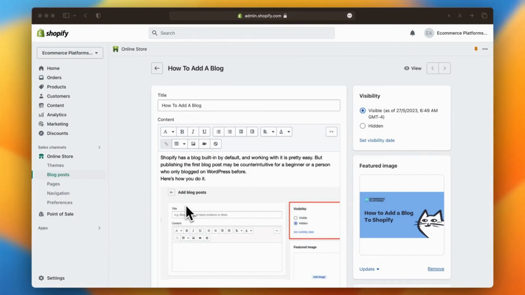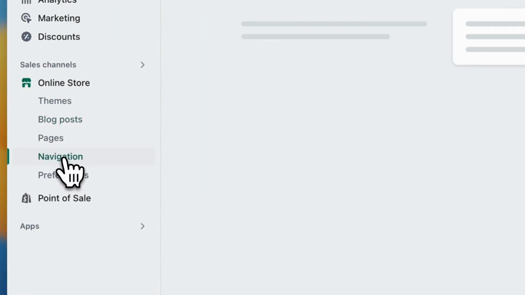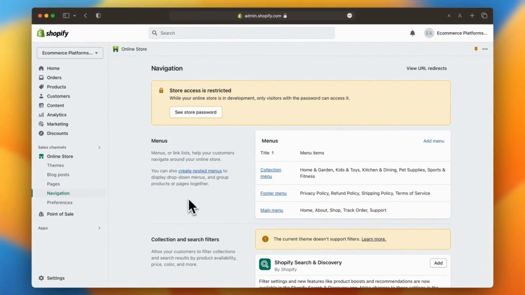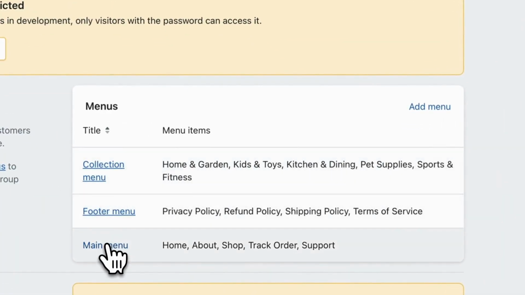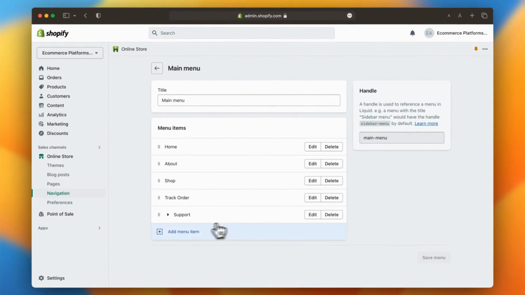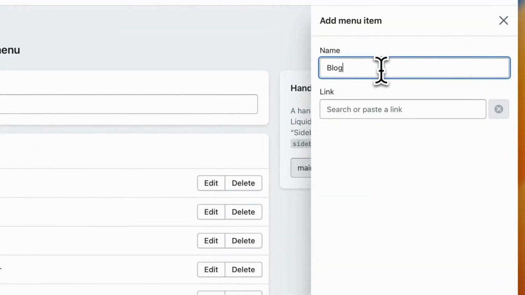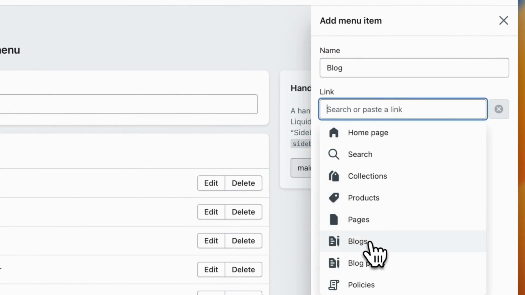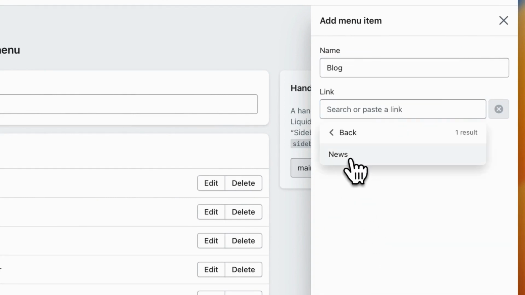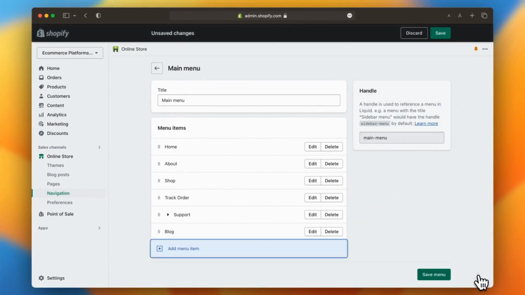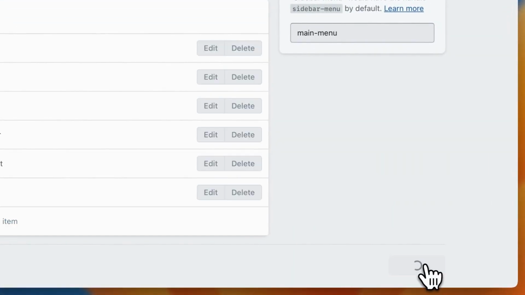It's time to show the world your amazing piece of content. To do this, select the navigation menu where you want to add the blog. Now, just like adding any other page, simply add the blog page to the selected menu. Finally, don't forget to save these changes.